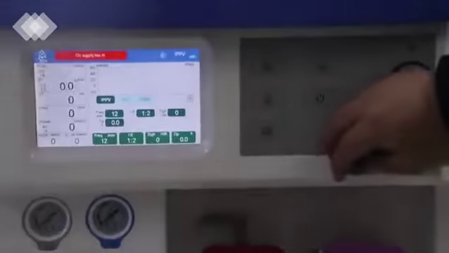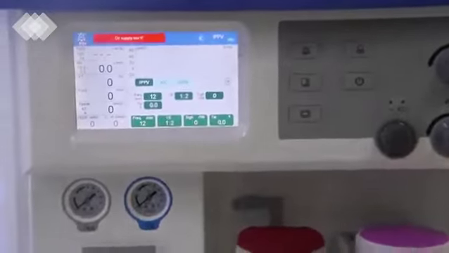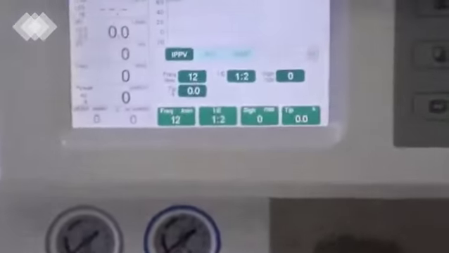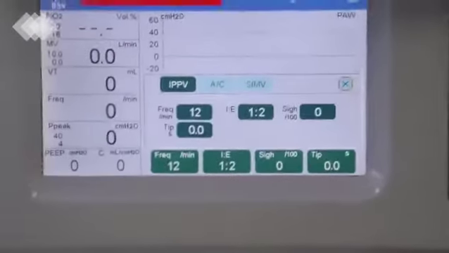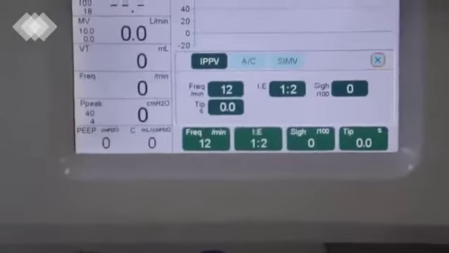The third button here is for changing the ventilation mode. It means after we are using for a patient, or if we want to change to another patient for using the machine, then we can change it here.